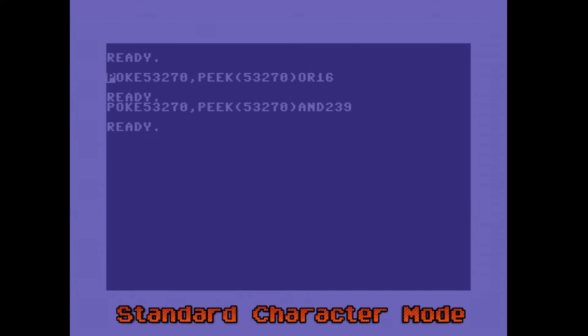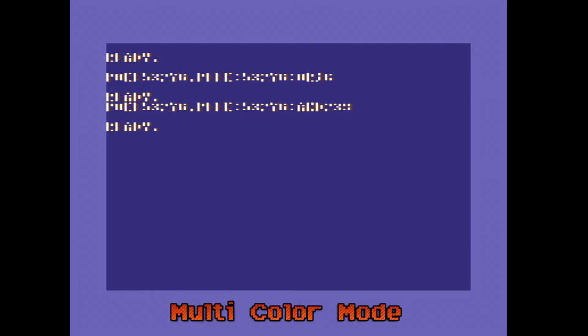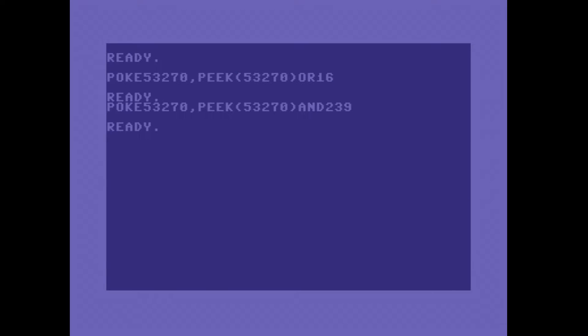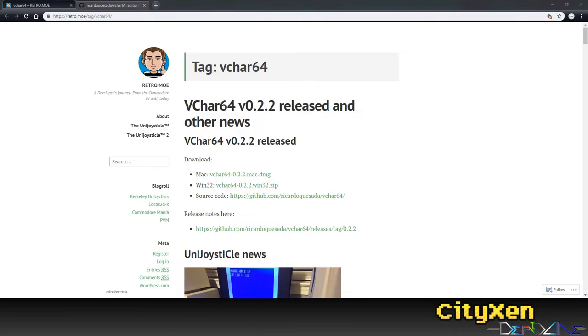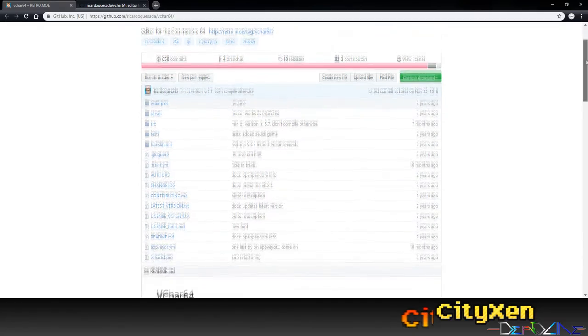The Commodore 64 has two modes of displaying character sets. Standard character mode, which shows only two colors per character, and multicolor mode. I'm only going over standard character mode in this tutorial, but I'm including this information just so that you know that it's there. There are plenty of character set editors available, from native C64 programs to cross-platform editors, which can save and export to various formats.